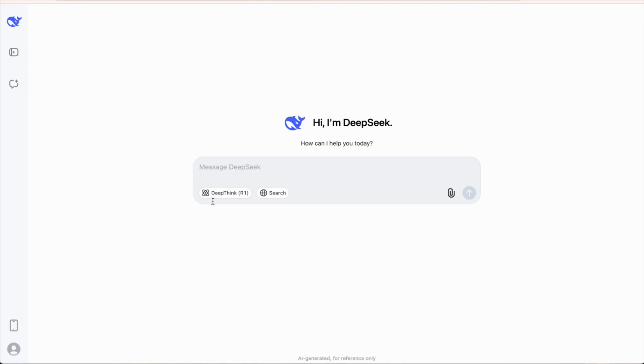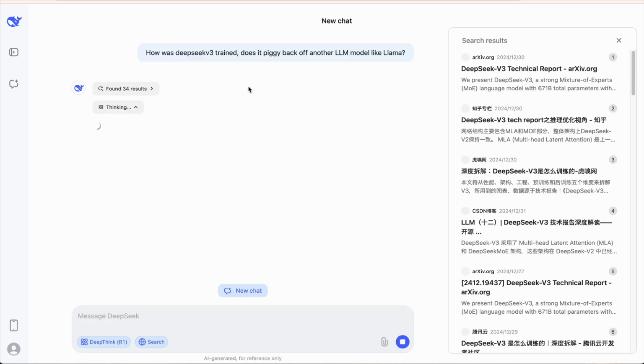So they have worked on some fixes, but they are preventing people from logging in and creating new accounts. Luckily, I signed up a long time ago, so I can still log in. Here I'm going to show you the R1 reasoning model and how it functions alongside their web search utility.